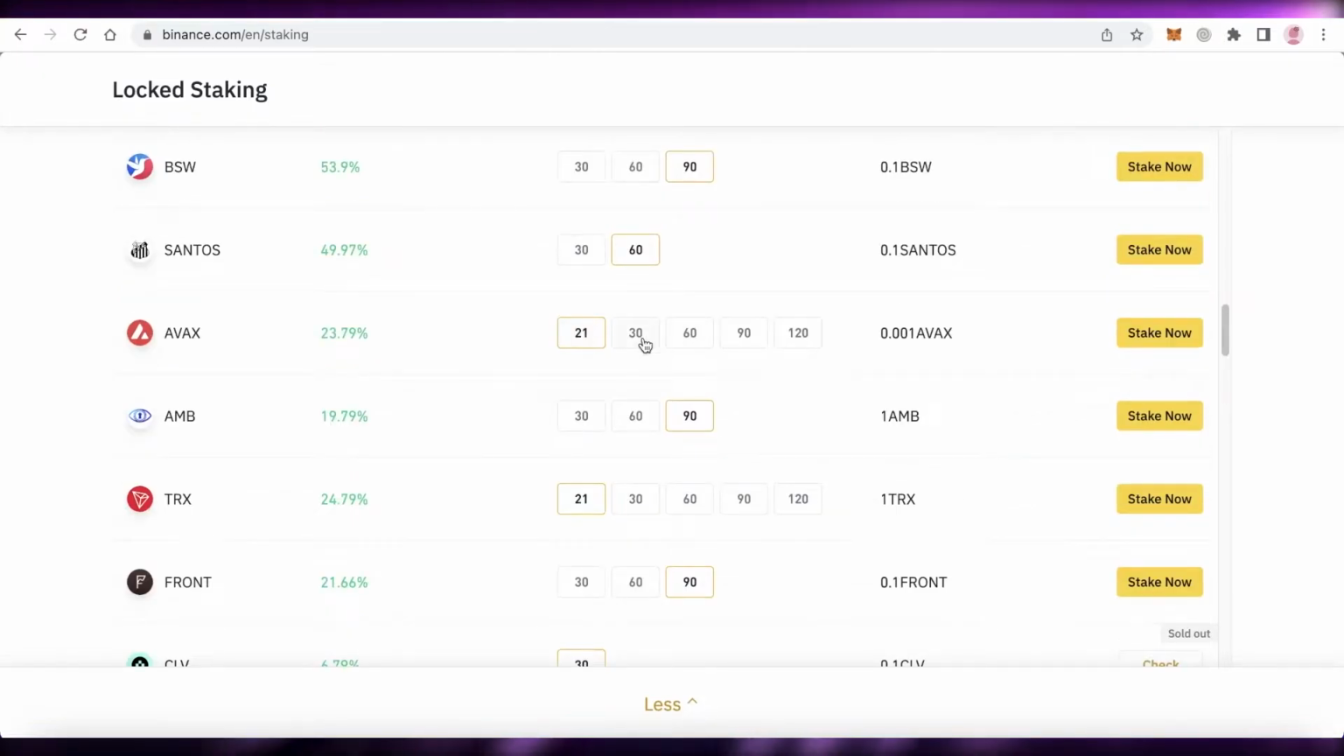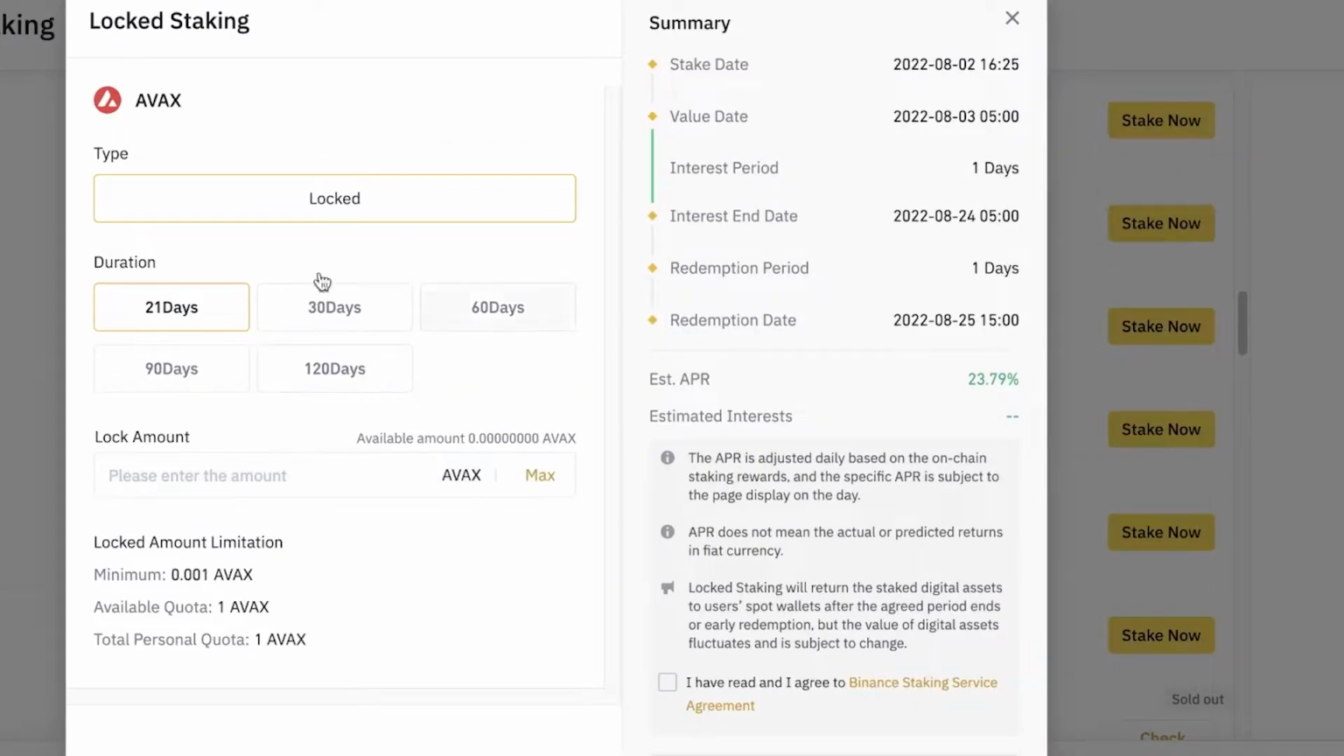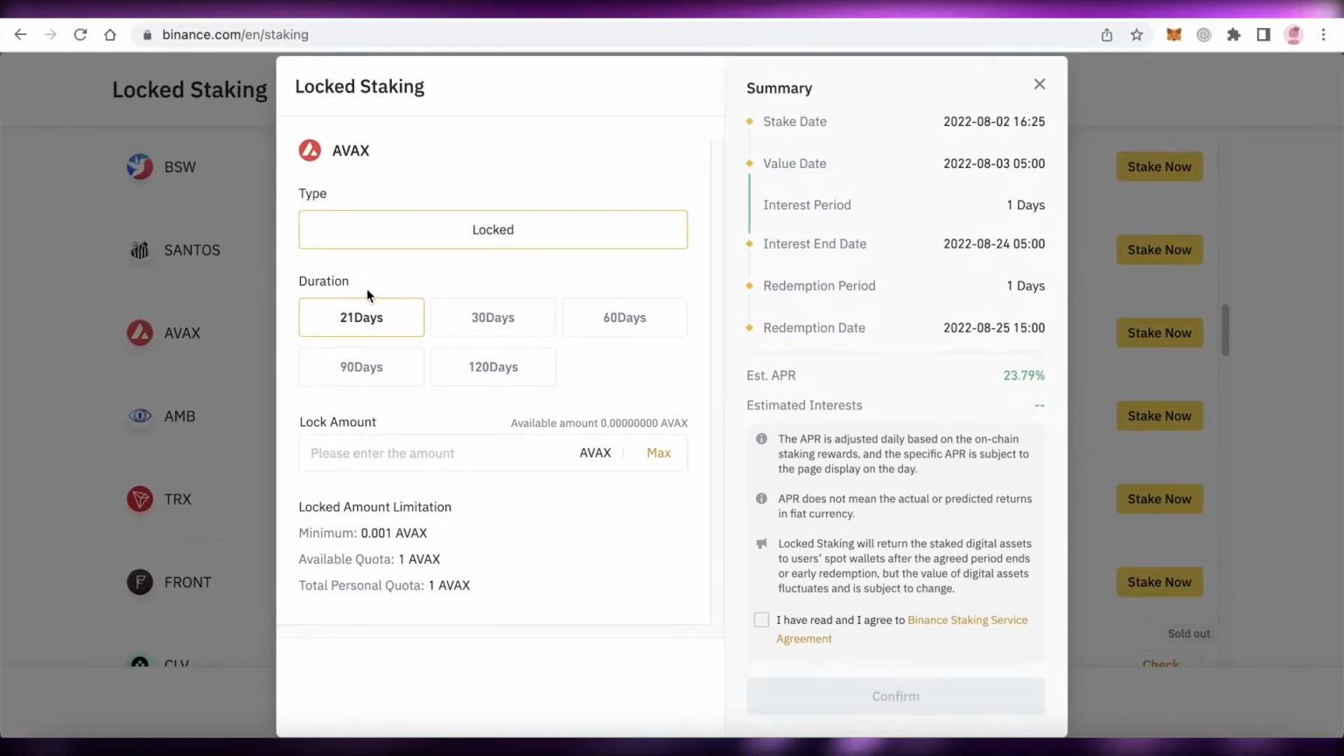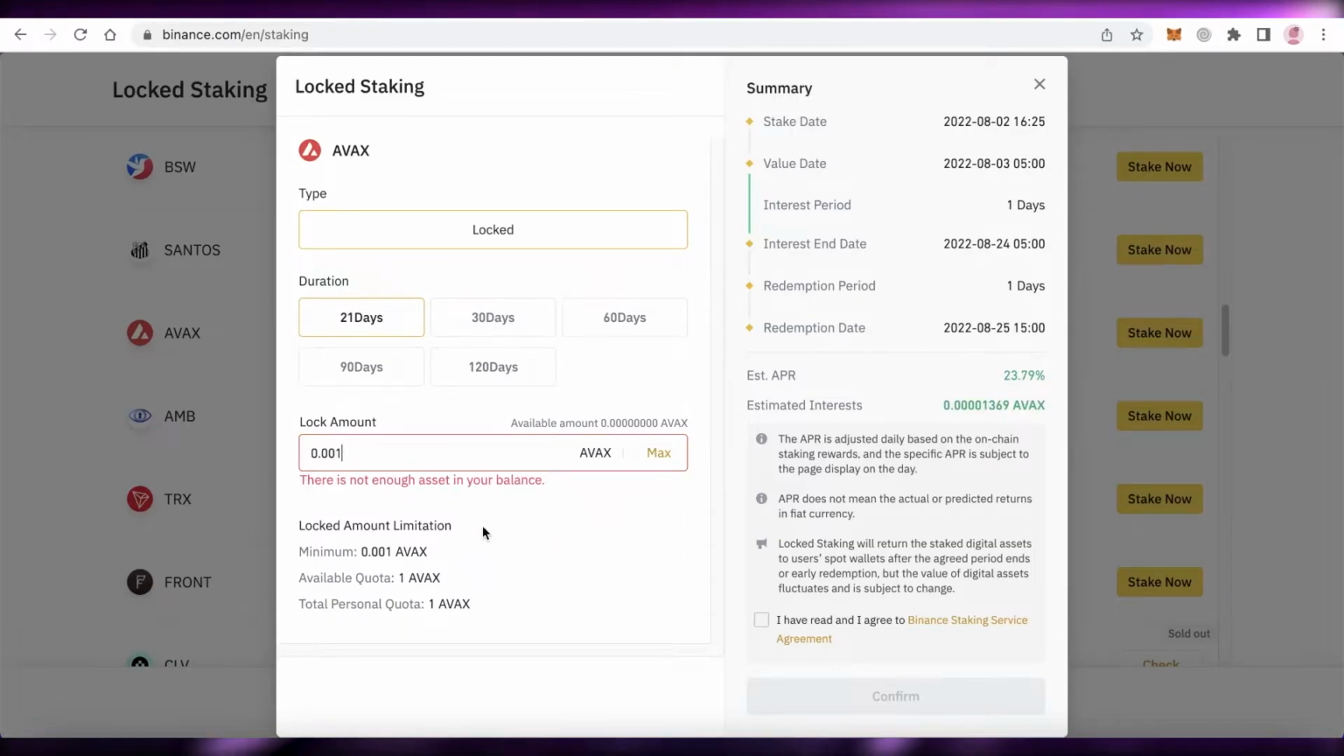So you can see you have multiple different days, and you can select however many days and click on stake now. And then once you do that, you're going to have lock staking, your duration, and then you're going to add the amount. So whatever amount you want, you can see that, and then you have your value date, your interest period, your interest end date, and then the redemption period as well.